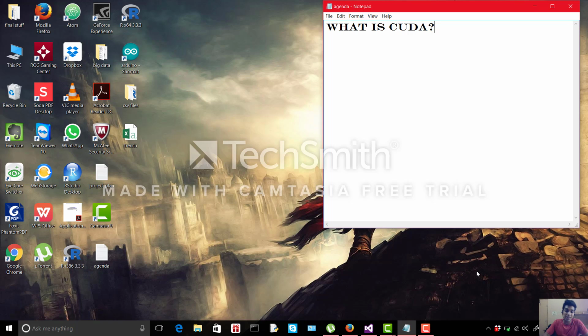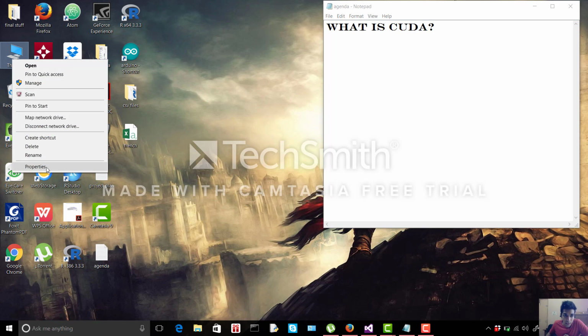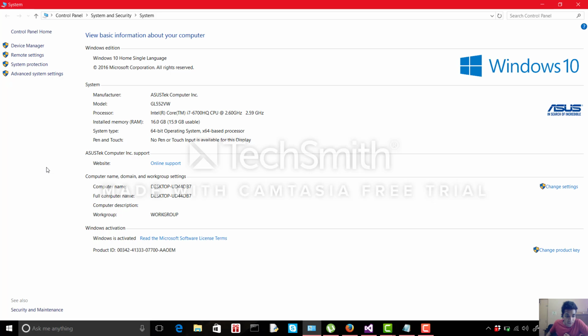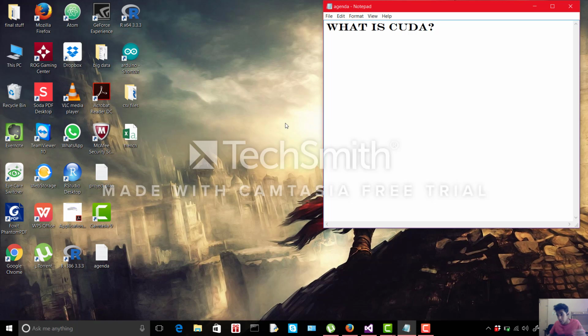A heterogeneous environment is a device which has a CPU as well as a GPU, and the coordination between the two. And CUDA capable GPUs have a lot of cores, hundreds of cores, like the one over here. The one that I have is the NVIDIA GTX 960M, which has 640 CUDA cores. And then obviously they have thousands of threads that work together to increase the performance.